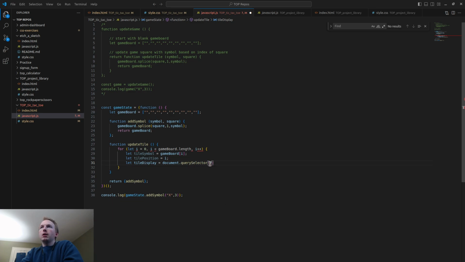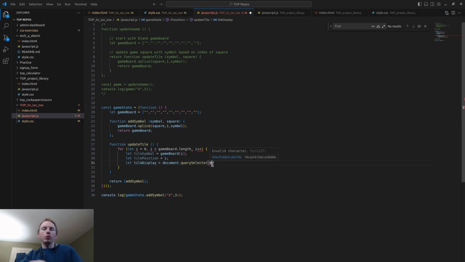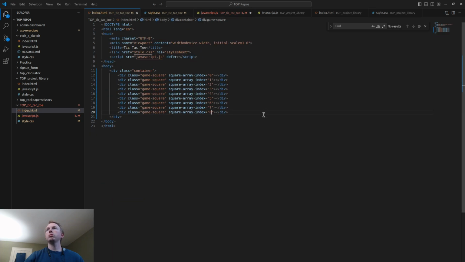So I need to get the query selector. How will I do this? Was this a string? Yeah, it was a string. So I think the way to do it is square array index.